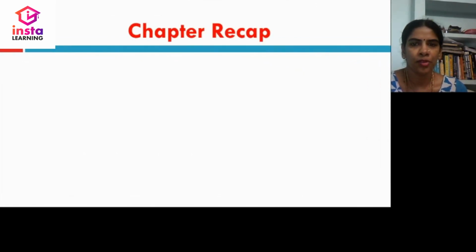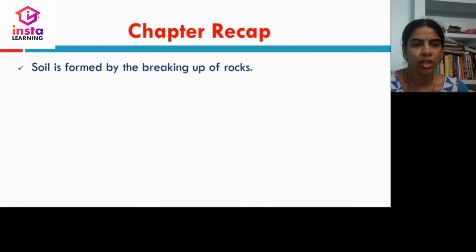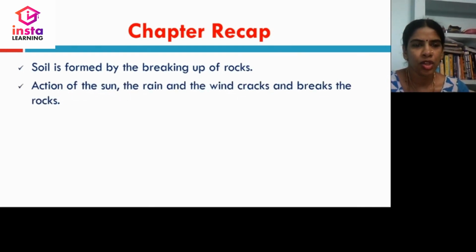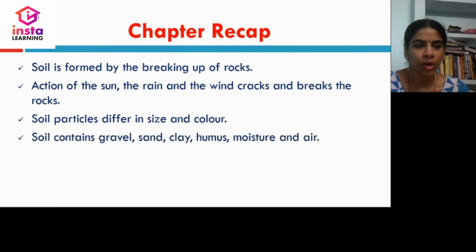Let us have a chapter recap. Soil is formed by the breaking up of rocks. Action of the sun, the rain and the wind cracks and breaks the rock. Soil particles differ in size and color. Soil contains gravel, sand, clay, humus, moisture and air.